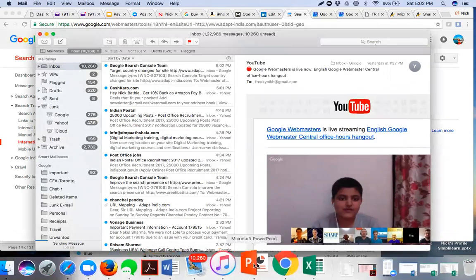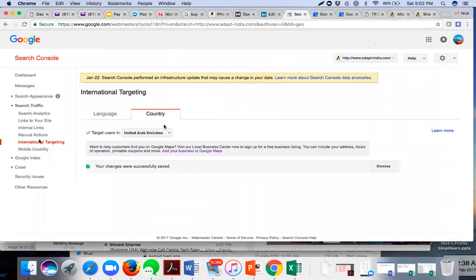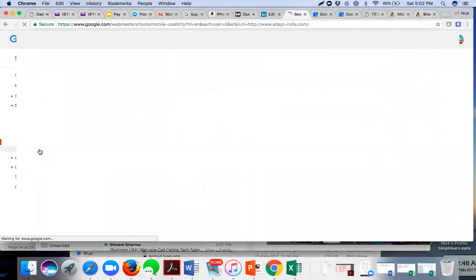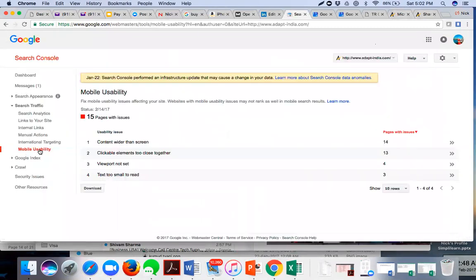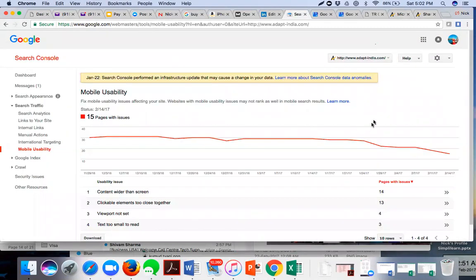All right, so here we go. The country has been changed. And now the next thing is mobile usability, guys. When I go to the mobile usability option, here is another set of issues which could be there with your website, and that's more to do with the mobile screen. Here are the suggestions with regards to the issues.